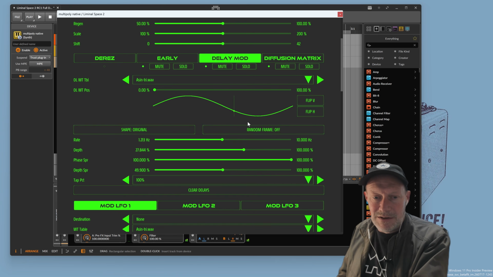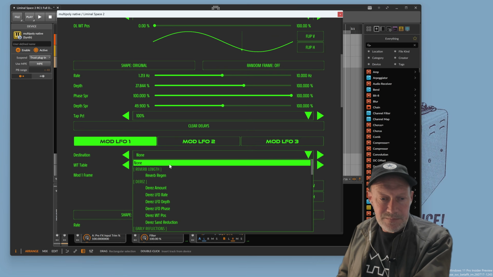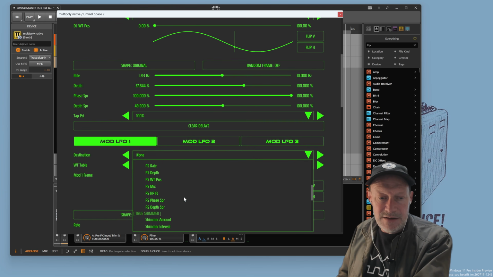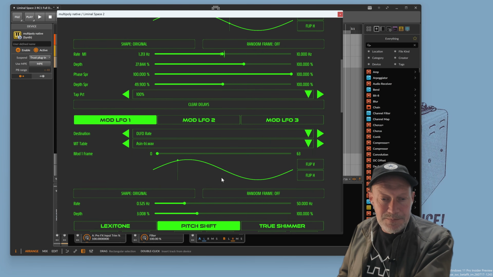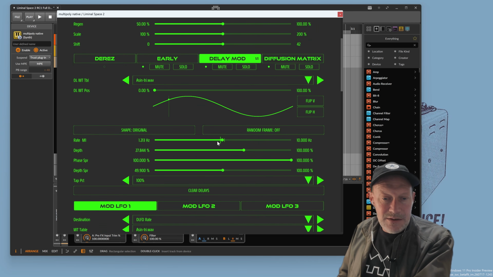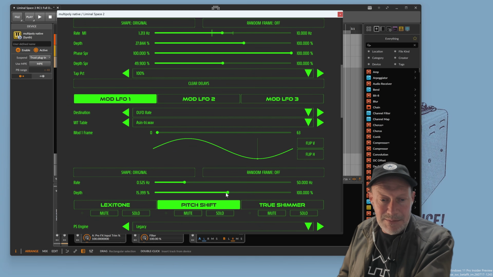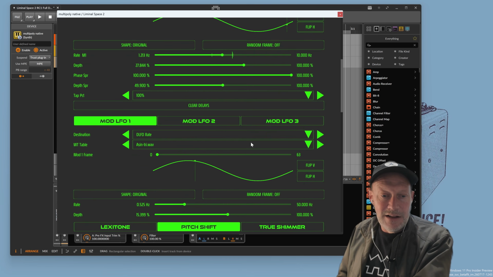If we wanted to give even more depth to this, we can take a mod LFO and we can assign it to all sorts of different destinations inside the reverb. So for example, we could go to the delay modulation and we could target rate. And now if we give this some rate and some depth, you will see that we now have a little, can you see this targeting reticle? It's almost like a targeting reticle. I'm going to turn depth way up. And so now you'll see that we are modulating the rate of the delay mod LFO with mod LFO 1.